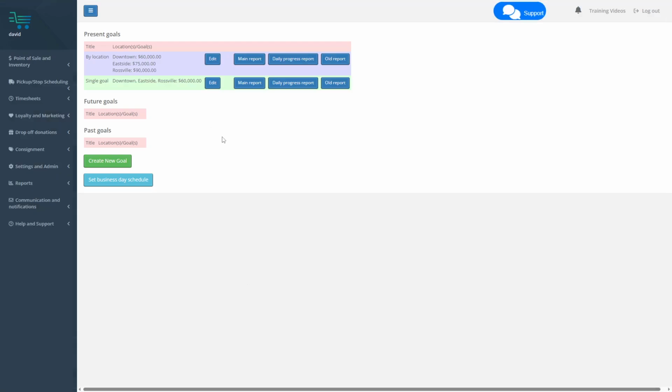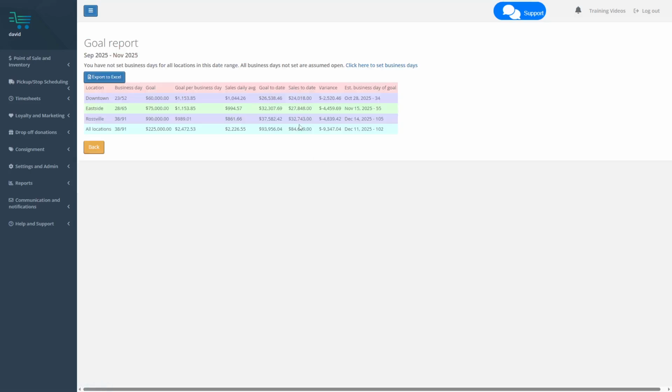On this page, we now have 3 reports. The report from the old goal system is this old report here. This shows as before. The only difference is that previously, if the business day schedule was not set for all locations in the date range, any columns that depended on the business day schedule were just left blank. So it'd be like this column and these columns as well were just left blank.